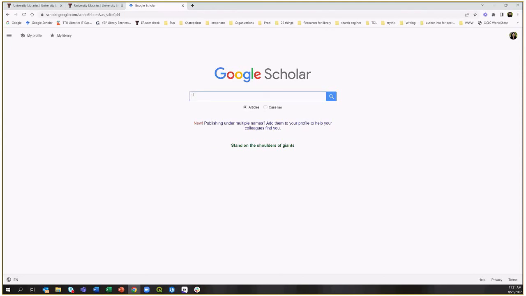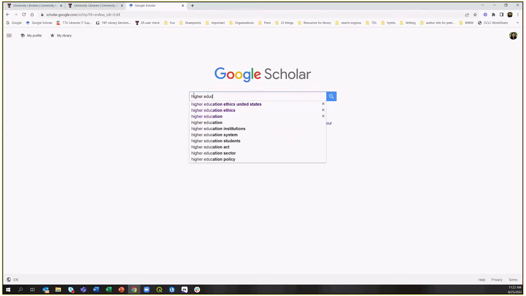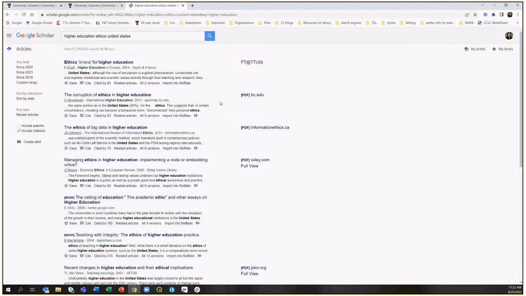I'm going to use the same search we've been using. I'm going to look at higher education, ethics in the United States. And then what we're really looking for is, okay, we found something here. Let's see if we can kind of learn how to read this page. It's a little complicated, I feel like.